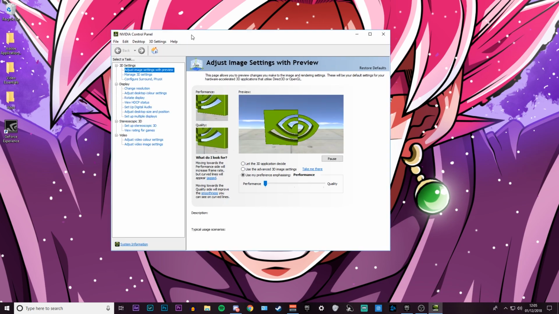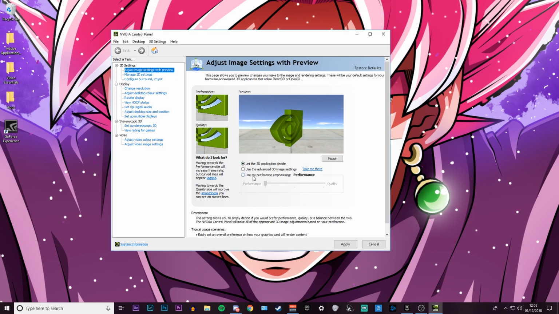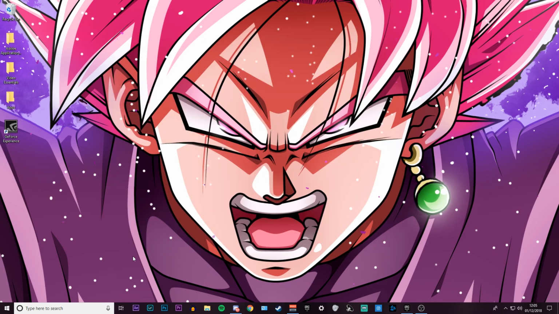Once you have that loaded up, click Adjust image settings with preview. Make sure you're set to Use my preference emphasizing, and make sure you're set all the way to performance, just so that's set and you're done on that side. So click apply, and again just exit off of the control panel.